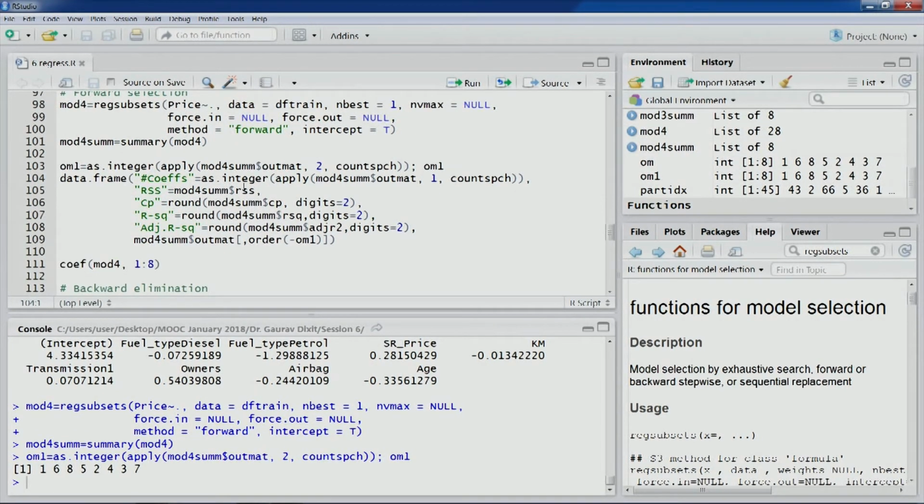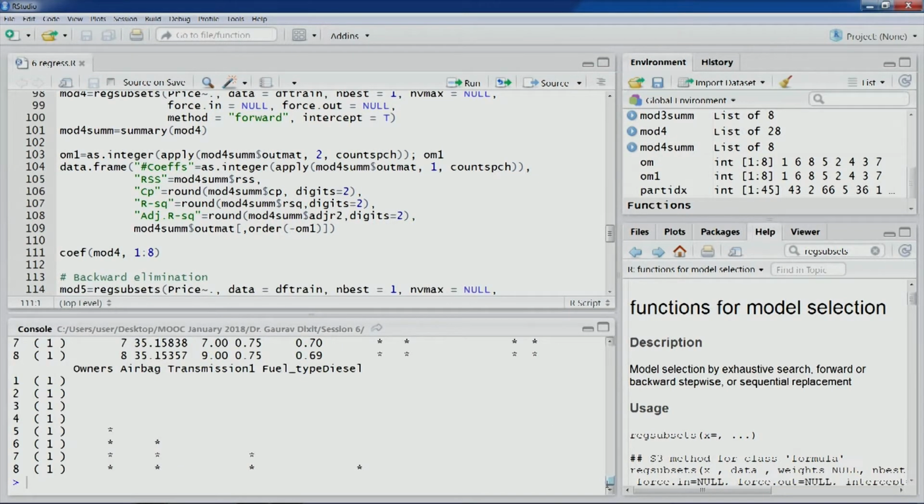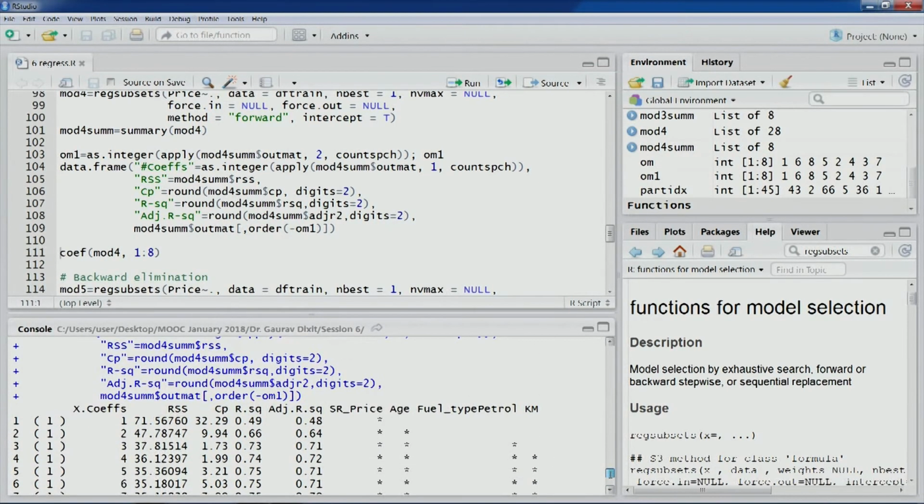Now as discussed before, first we will have the number of coefficients in the different subset models that we generate here. Then the RSS, that is residual sum of squares, then Mallows' Cp, then R square followed by adjusted R square, and then we will have the output matrix covering all the variables and whether they are present in that particular model or not. So let's execute this. So we get the output here.